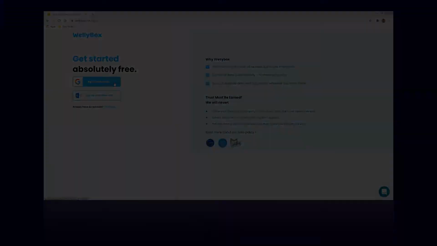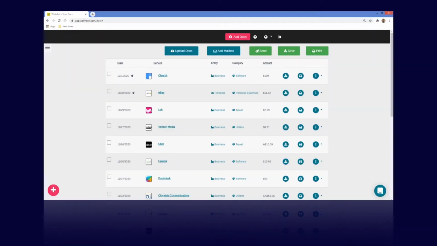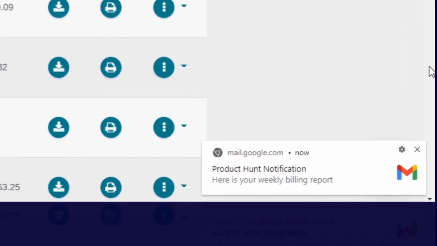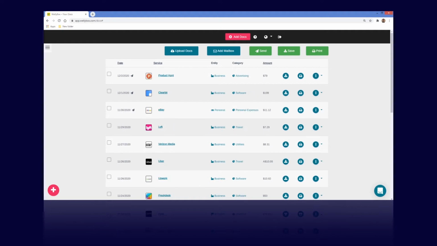To start, just connect your mailbox. WellyBox automatically connects all financial documents from your mailbox and makes them conveniently accessible. Just received a new receipt? It will automatically appear in your expenses dashboard.